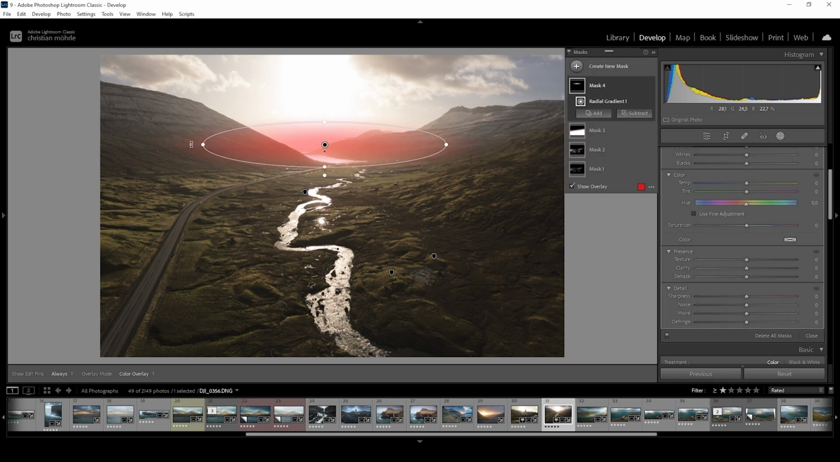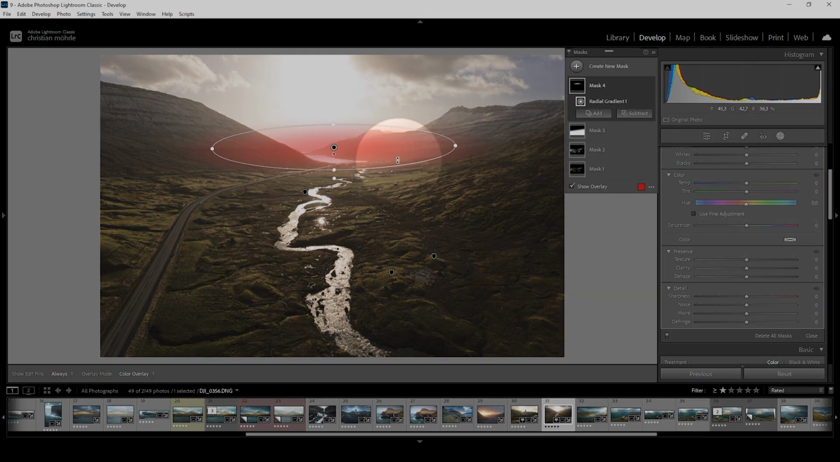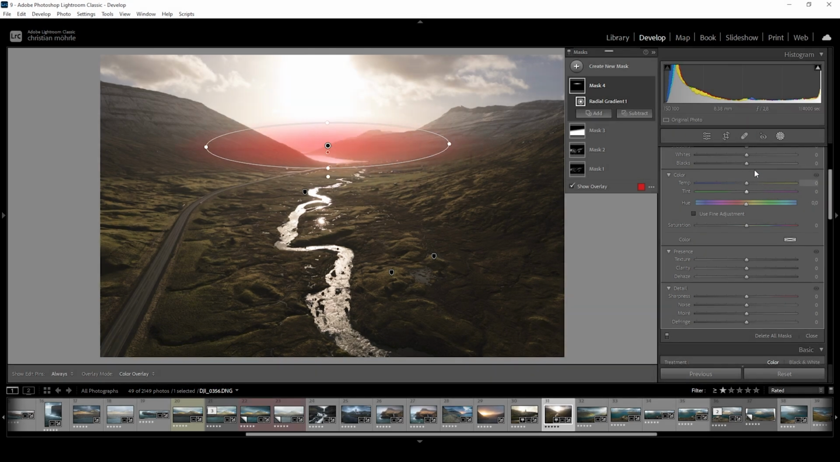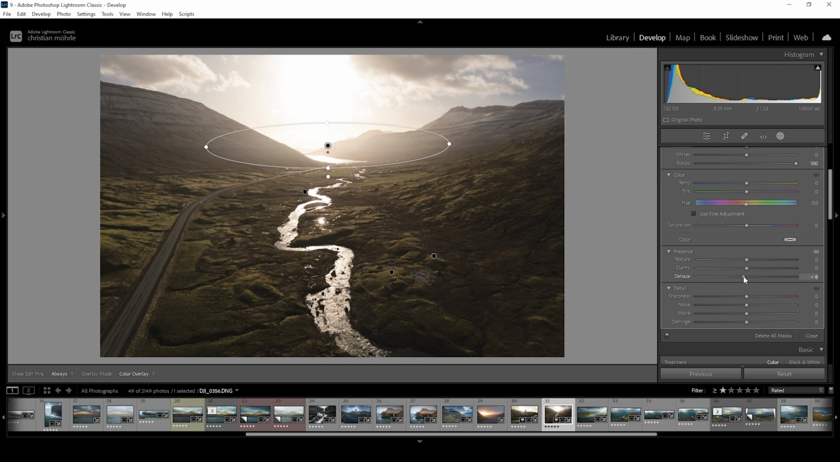And I'm making sure it's overlapping the mountains on both sides. I especially want to make sure this radial gradient is filling this valley just right there. And in here, let's bring up the blacks. And I'm also going to drop the dehaze. This will further increase the overexposed area, but I think this looks just so much better.